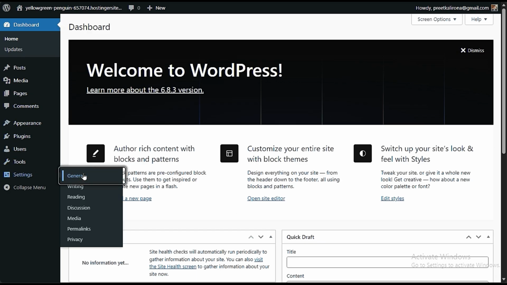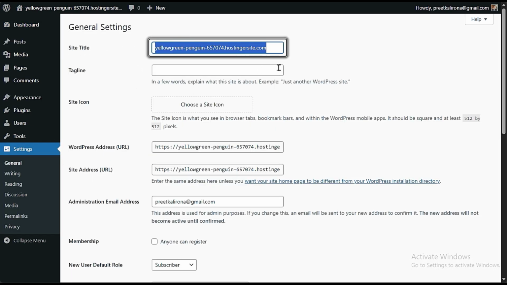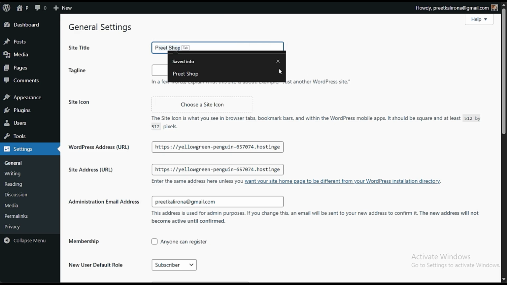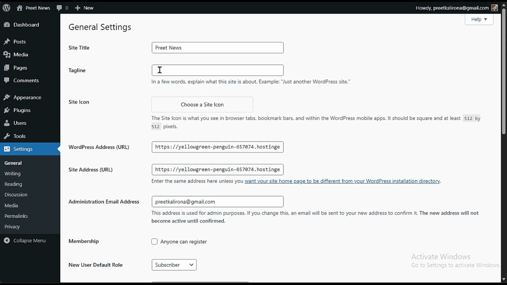First, general settings. What we have in the general settings, we have to provide our website title that we call our website name. Let me name it Preet News, and then you have to provide a tagline. Let me provide a tagline. Okay, it can be anything. And then site icon. You have to provide your website icon. You can use your logo to build this icon.